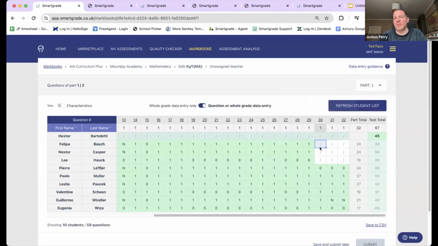If I'm going through and doing all of my question 30s in one go, or if I'm doing it student by student and I just want to check I'm in the right place, I can actually just check the question text there. I can also see the topics that a question has been tagged with, and Ark Curriculum Plus does have the option to tag a question with multiple topics should they wish.